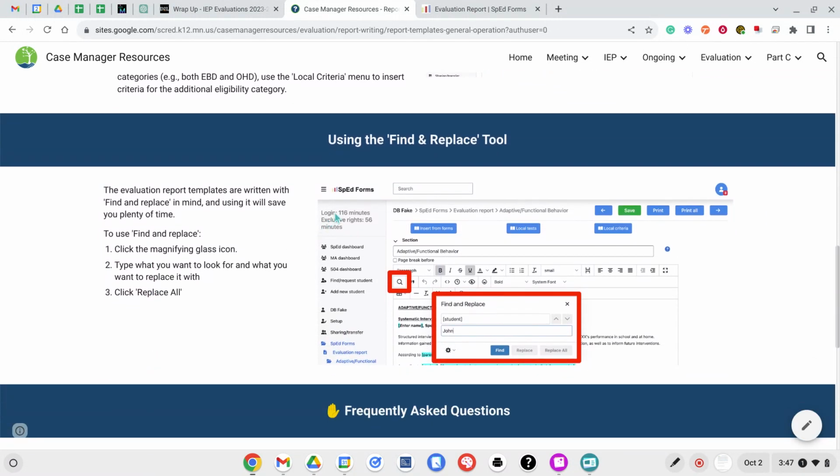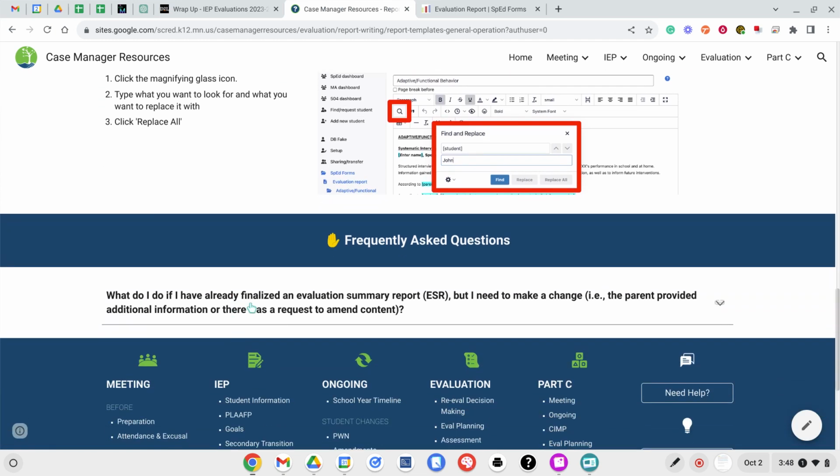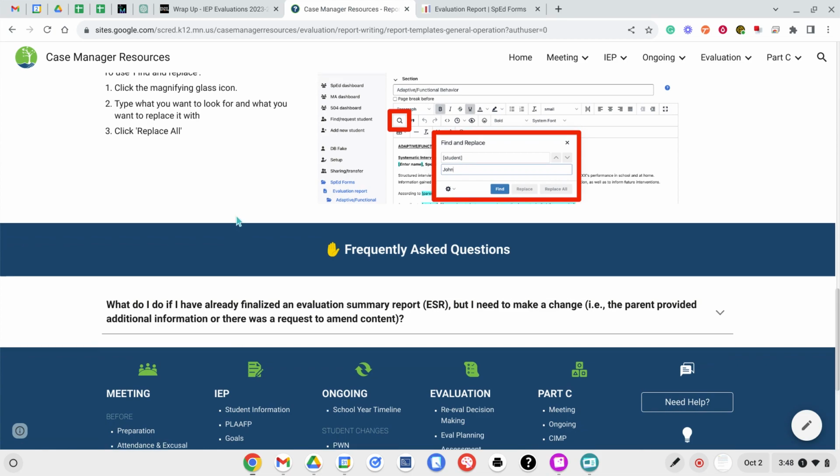Reminder as well about the find and replace tool. So clicking on that little magnifying glass, typing in XXX, and then the student's name, hitting find, and then replace all will replace the student's name in all of those areas, so you don't have to retype their name a bunch of times. And then there's just a frequently asked question there of what to do.